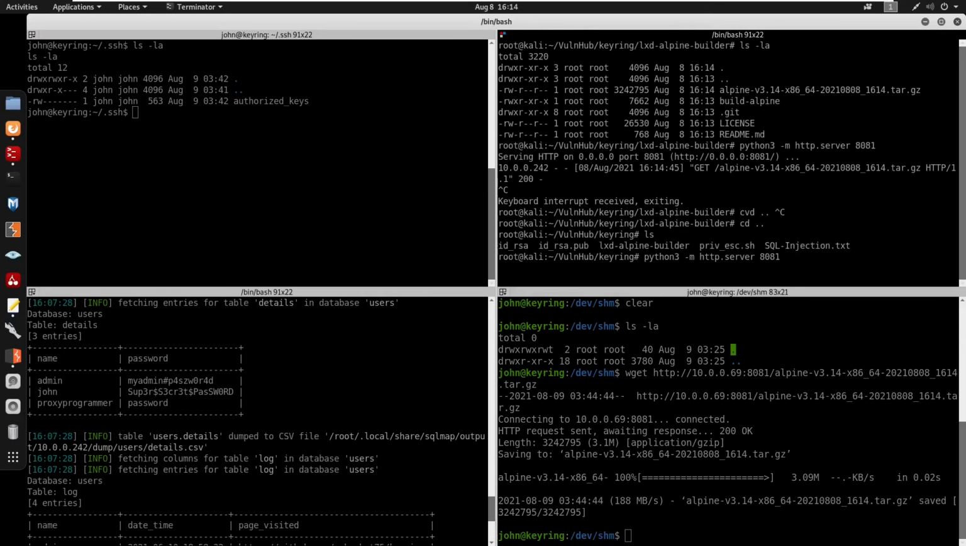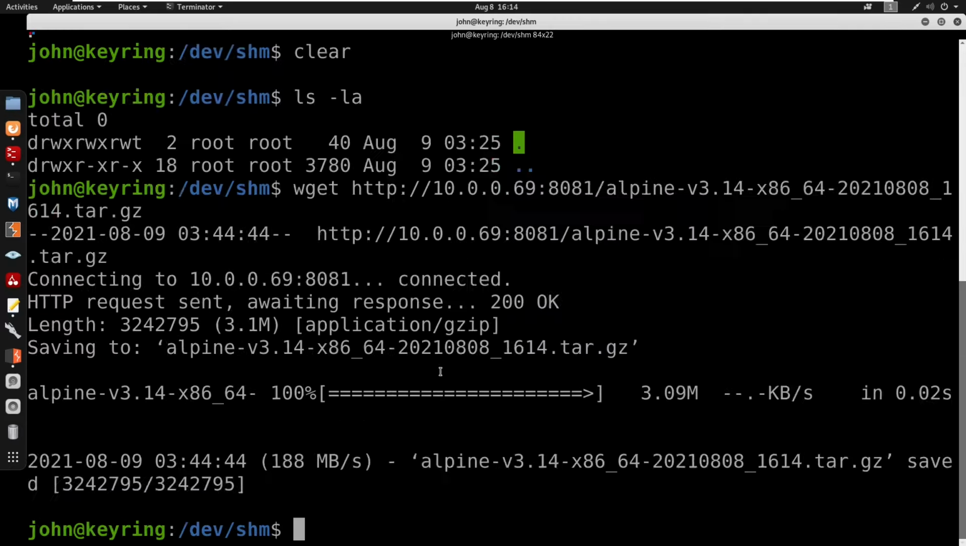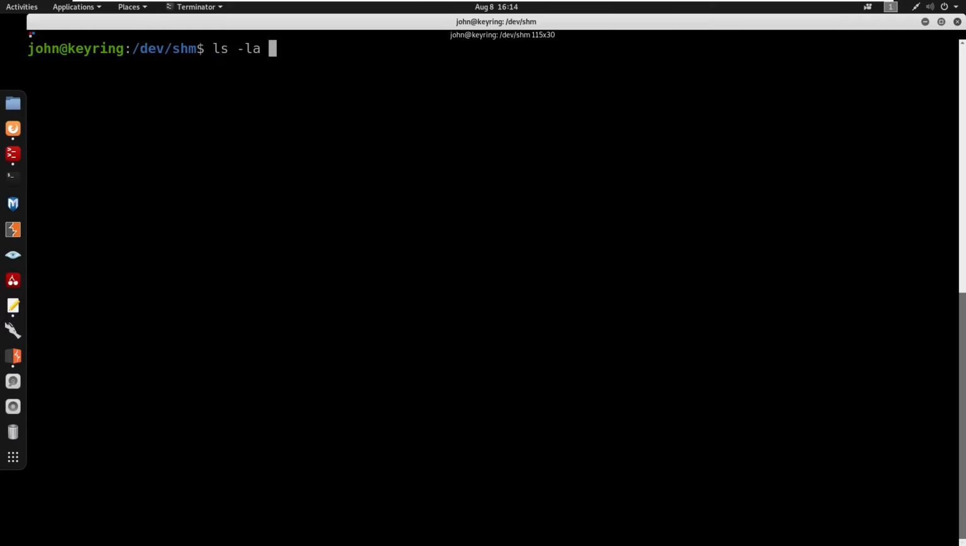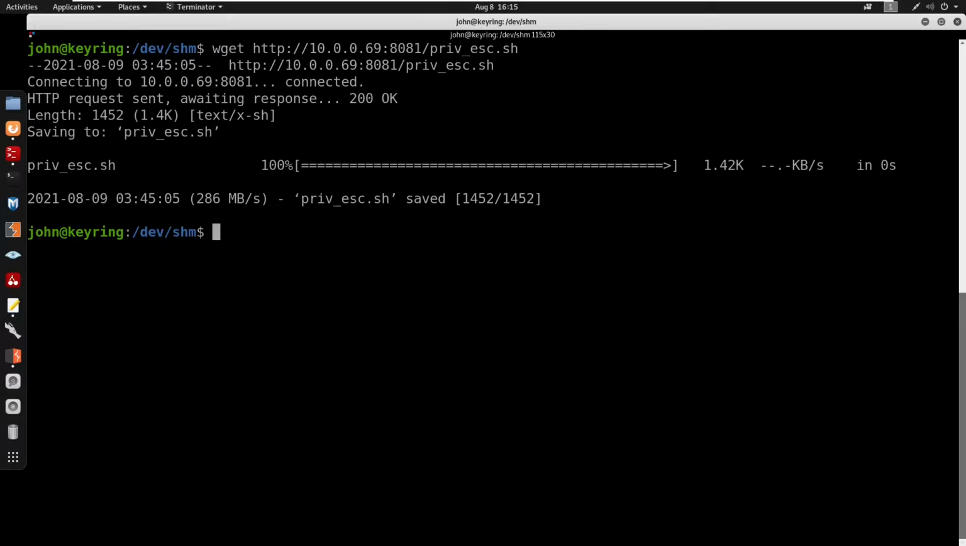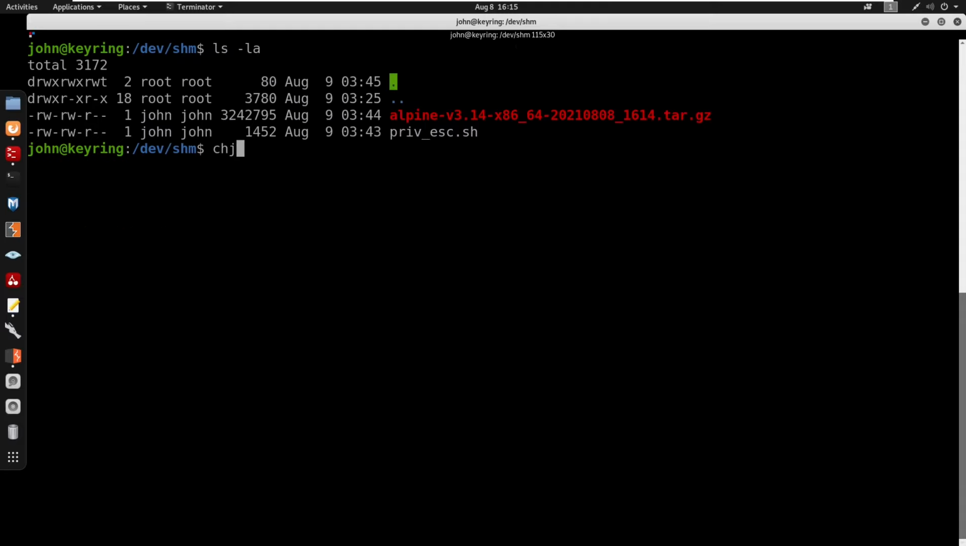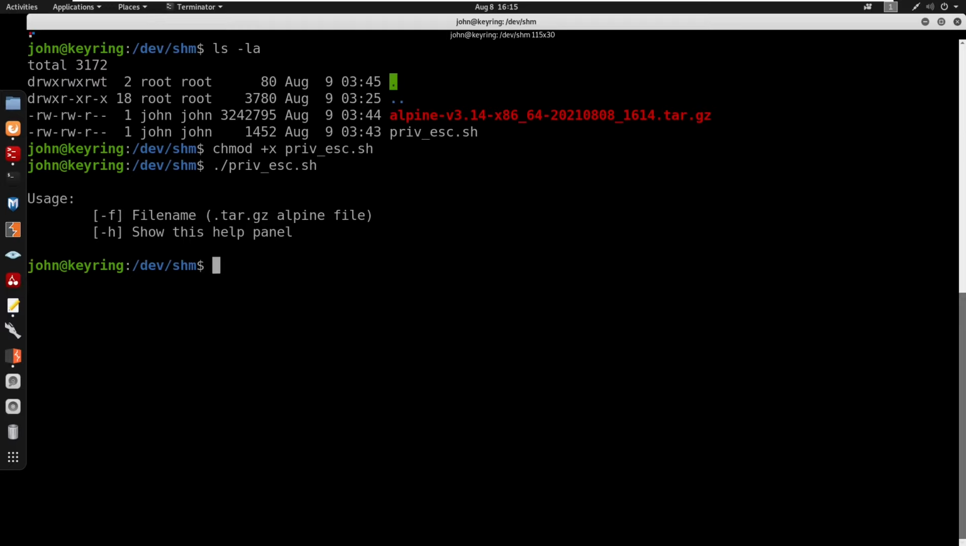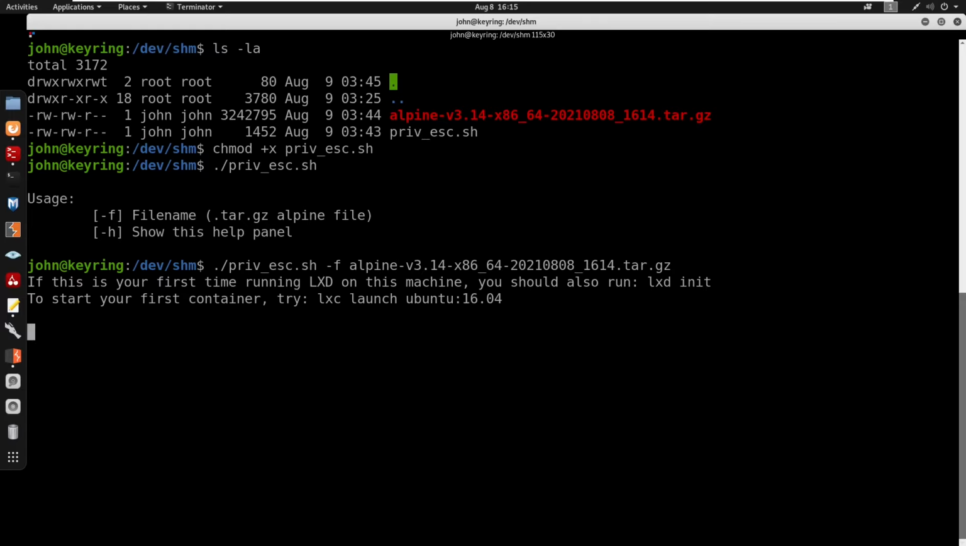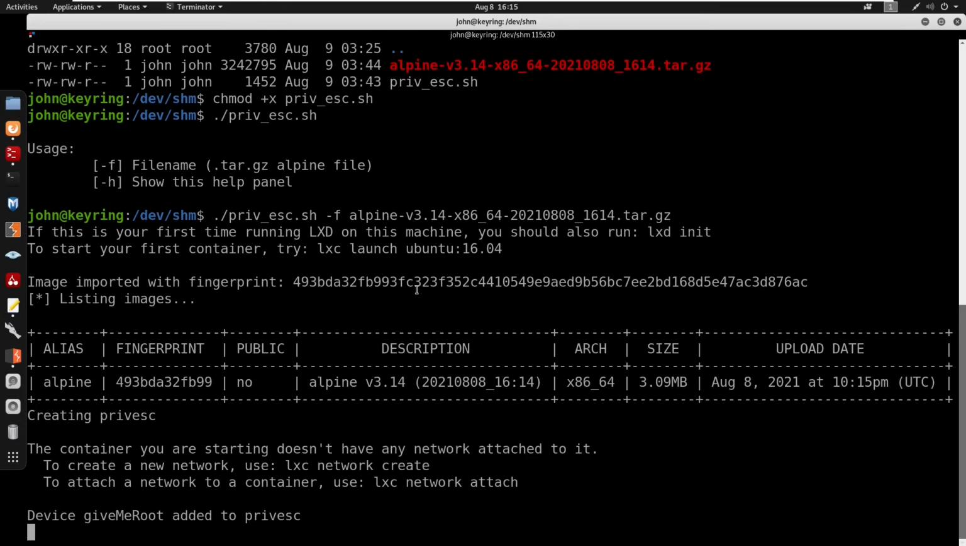You also do need to get our prev_esc.sh. We'll do chmod +x, turn this into executable. We'll run prev_esc.sh. Doing this, it is telling us to specify the -f option, which is going to be the file name for the tar.gz file, which we do have, Alpine.